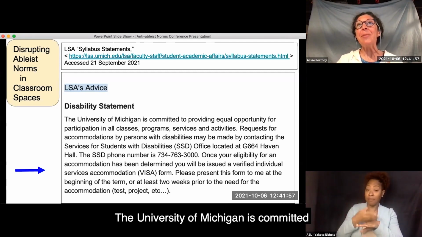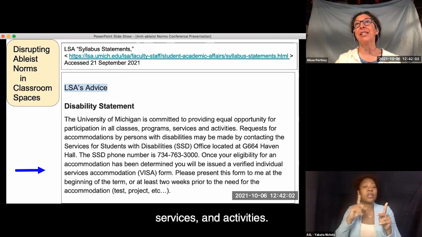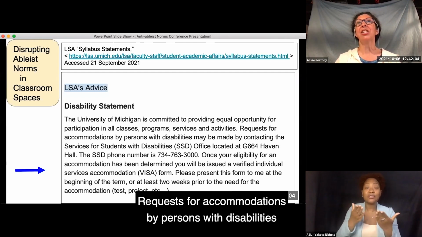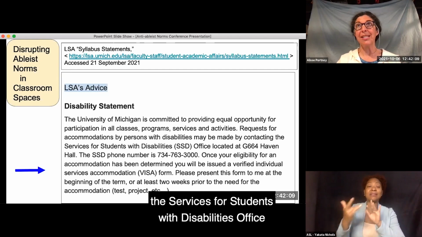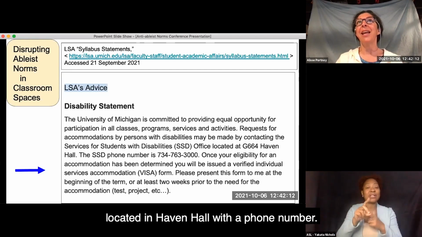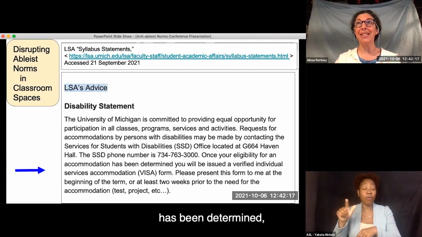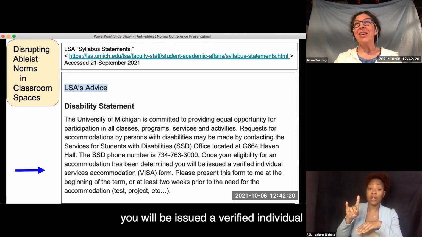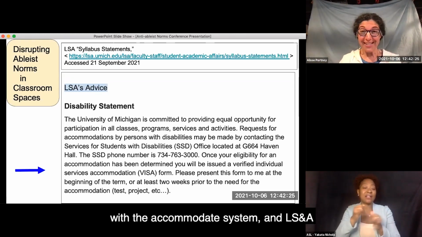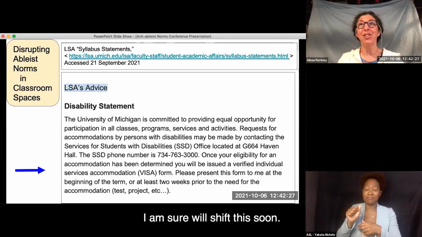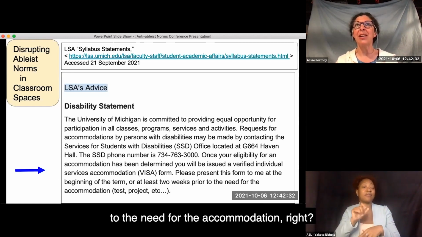The University of Michigan is committed to providing equal opportunity for participation in all classes, programs, services, and activities. Requests for accommodations by persons with disabilities may be made by contacting the Services for Students with Disabilities office located in Haven Hall with a phone number. Once your eligibility for an accommodation has been determined, you will be issued a verified individual service accommodation form. Now, of course, this has been updated with the Accommodate system, and LS&A, I'm sure, will shift this soon. Please present this form to me at the beginning of the term or at least 2 weeks prior to the need for the accommodation, right?